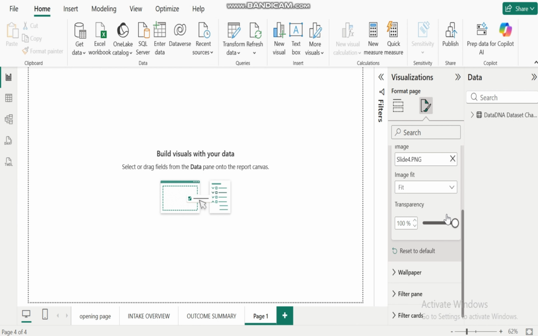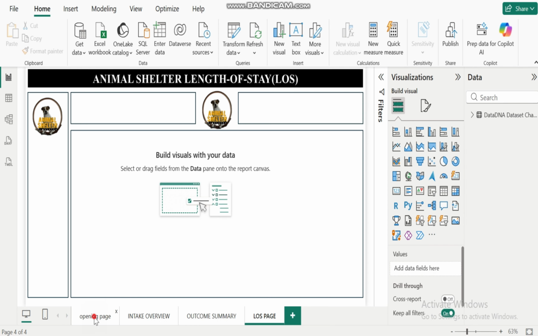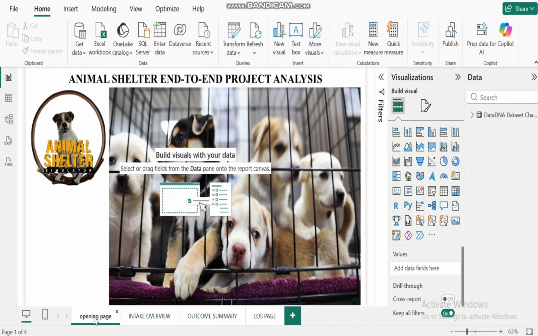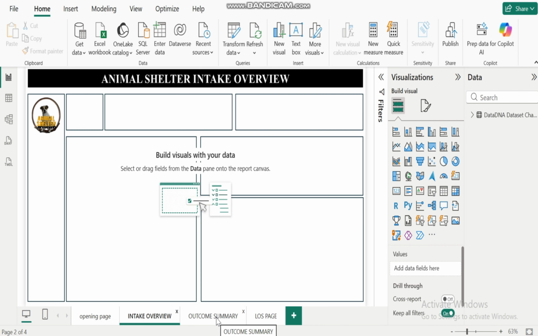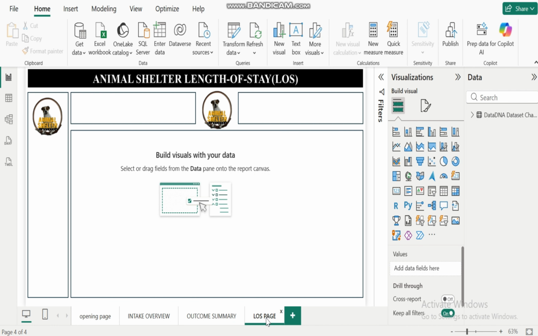Okay. And I'm going to do this so that I can have my LOS page, and then voila, now we have our dashboards designed already in PowerPoint transferred into Power BI. Okay, so I have my opening page, I have my intake overview page, I have my outcome summary page, and I have my LOS page, my length of stay page.